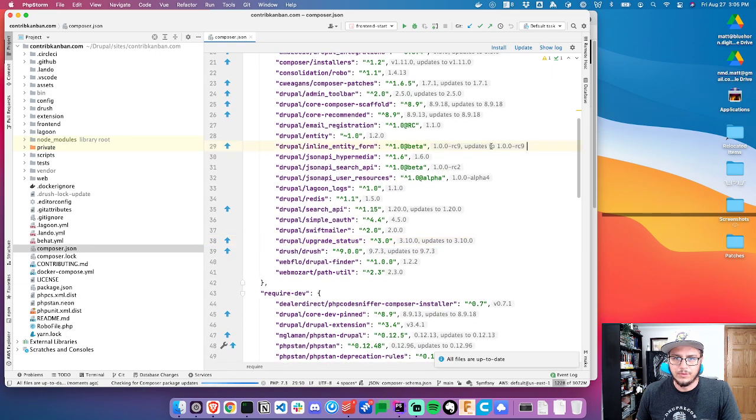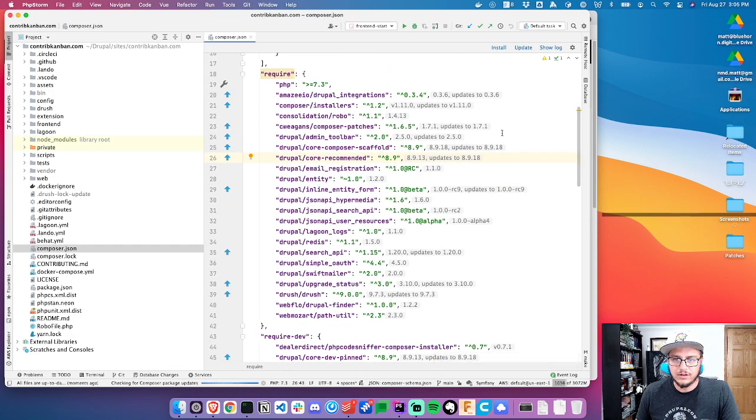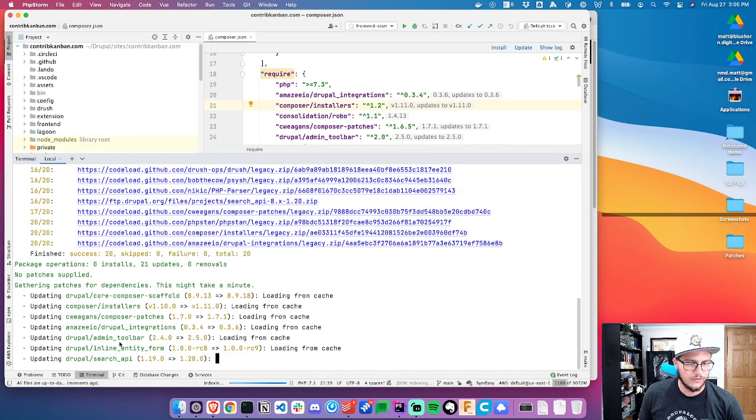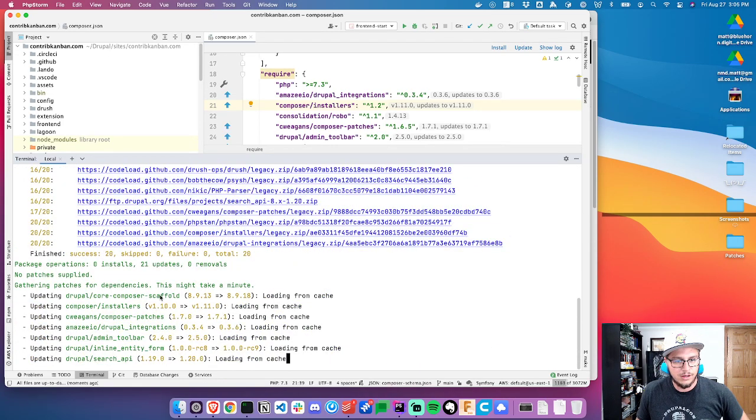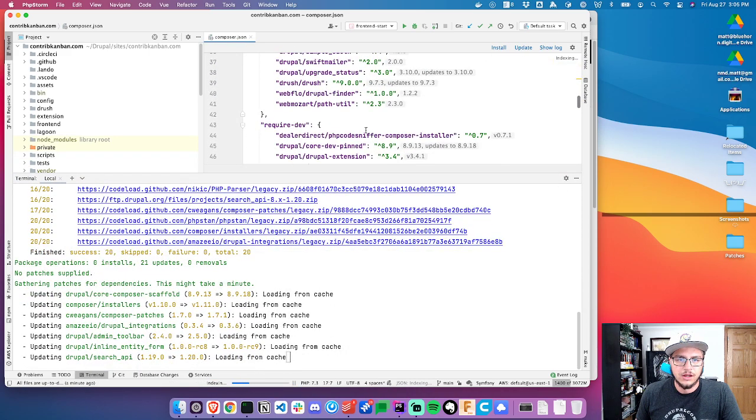Oh, updates. Okay, it's still indexing, so that might be why it's kind of weird, because this is saying it can be updated, but it's the same update version. So that's odd. All right, so let's wait for this to get up. Oh, Lando start is going to run composer install for me. So that's set.